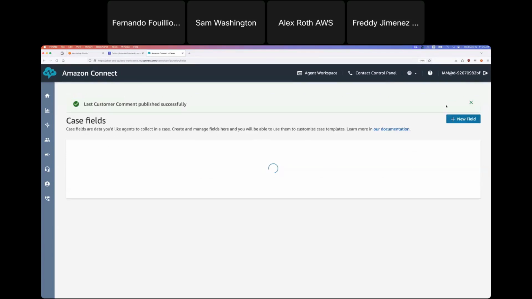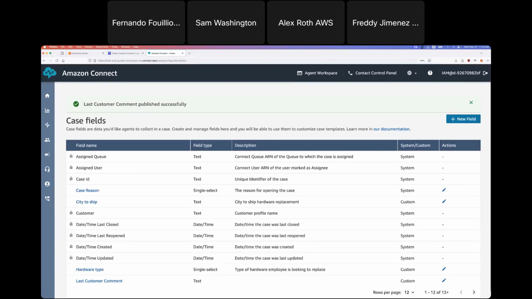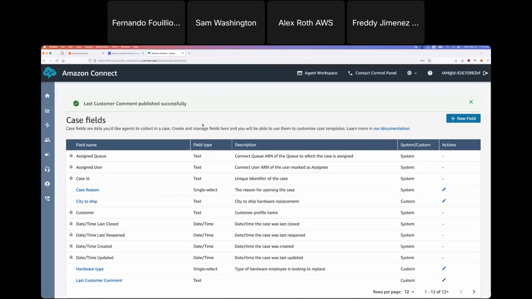Alrighty. And now we are ready with the information that we have to create an actual case template. So in order to do that, we want to move into the case template section.